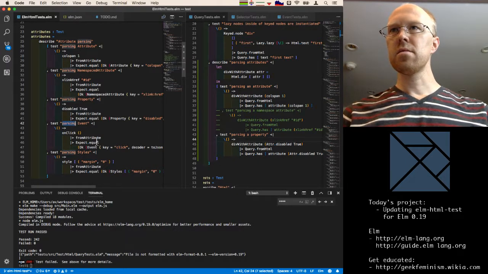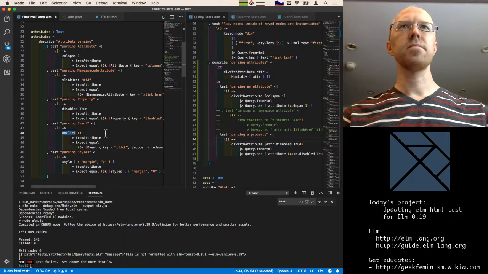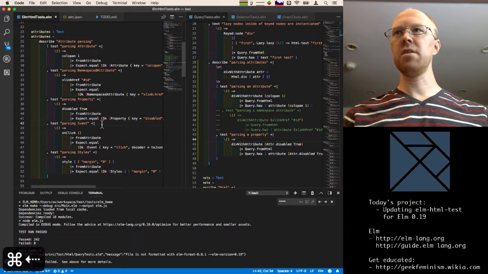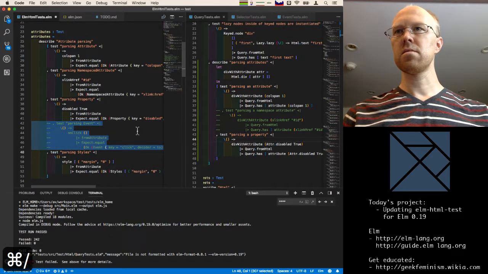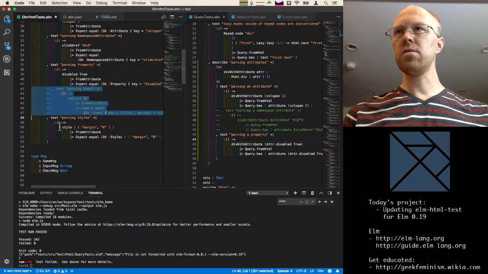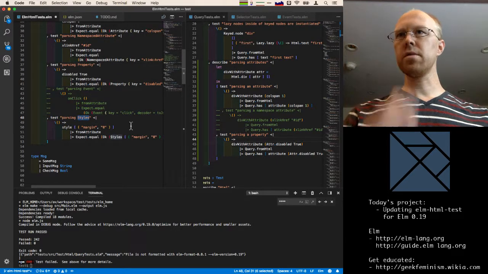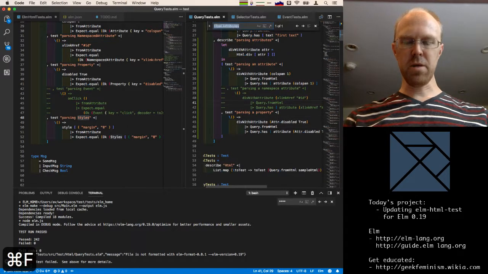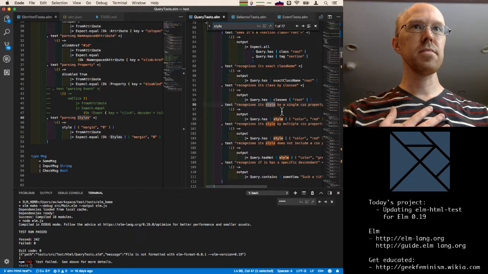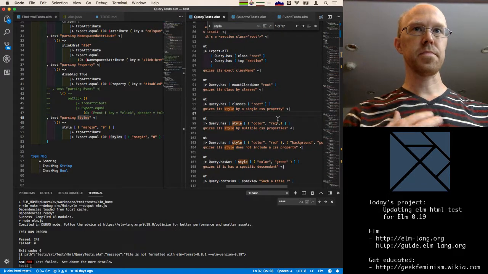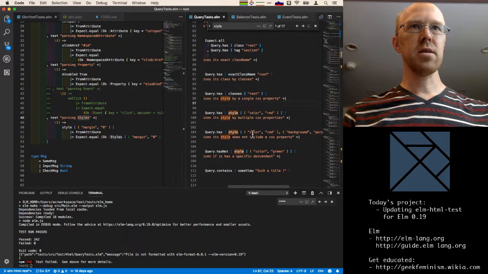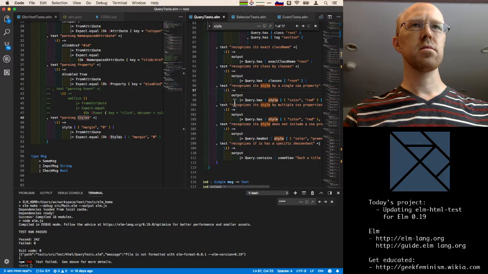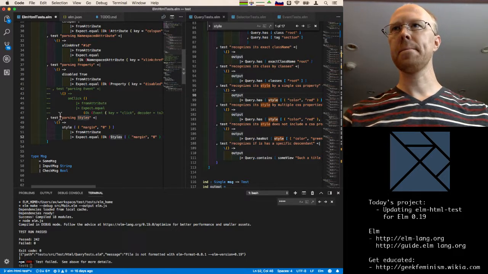And parsing an event. We definitely have tests for that in the event tests. And the parsing styles. I think we have stuff about styles in here. Recognizes a style. Recognizes style by multiple CSS properties. Yeah, okay.